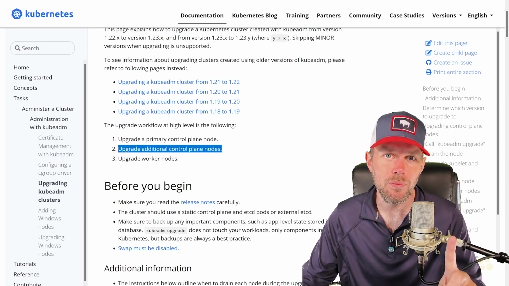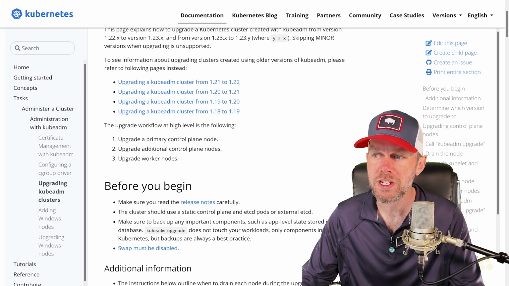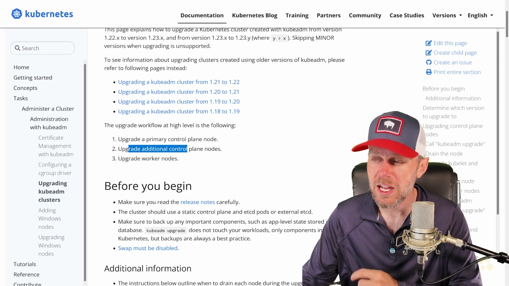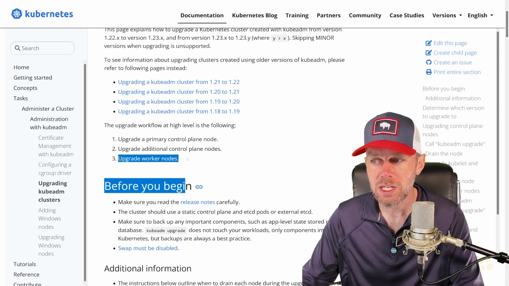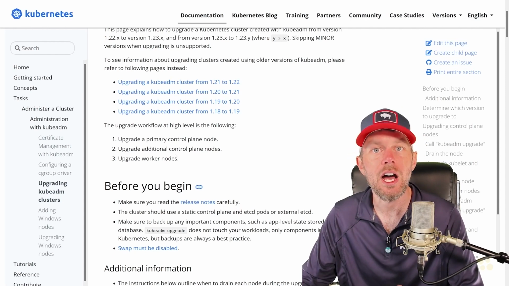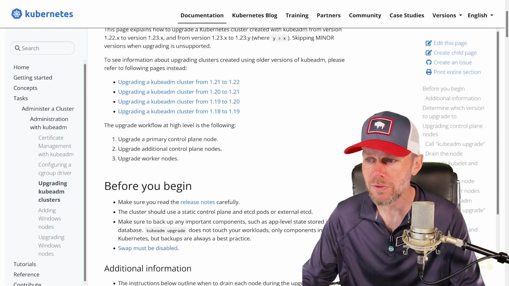In this case, we're just going to have one, so we're just going to have step one here, and then we'll skip over step two because we don't have any additional master nodes. And then the final step in the process is to upgrade those worker nodes, get that kubelet service upgraded so that it's in line with your cluster version.